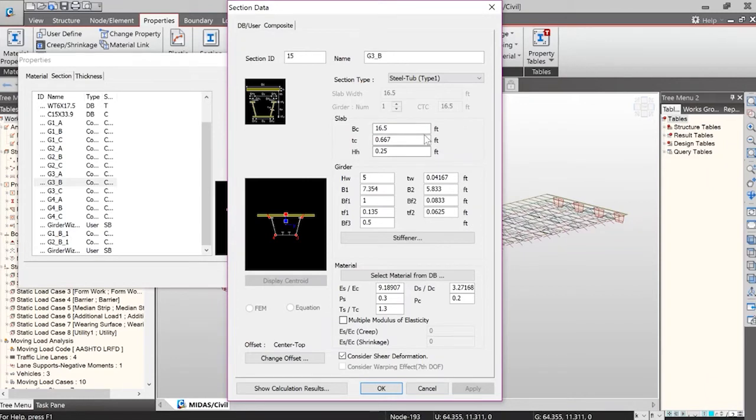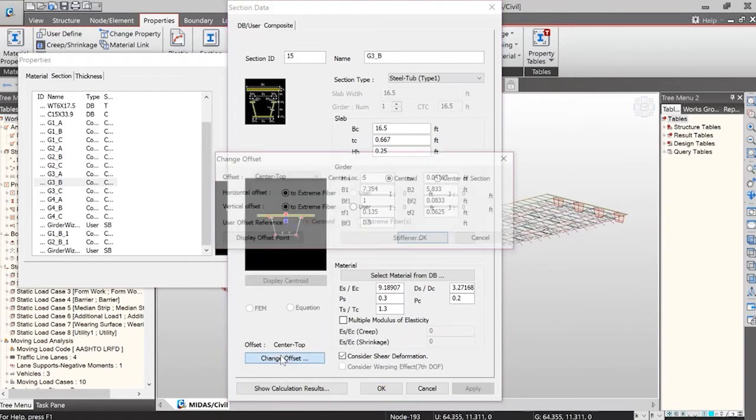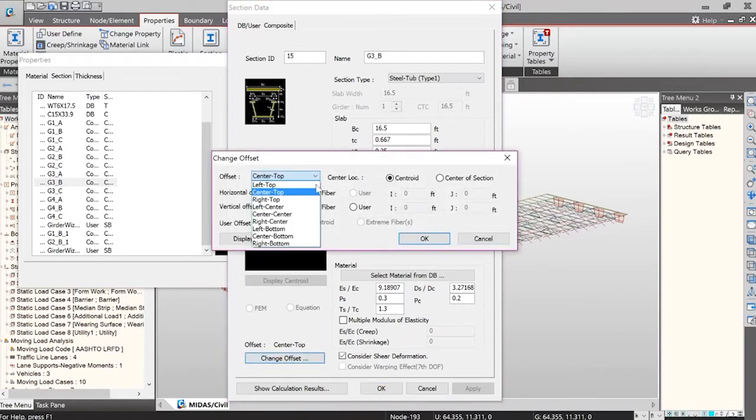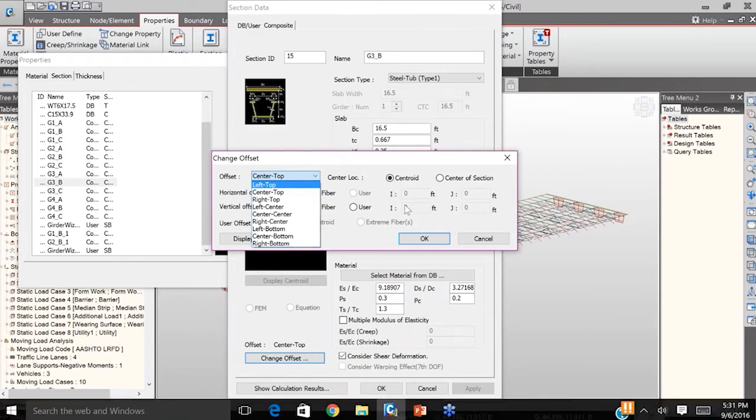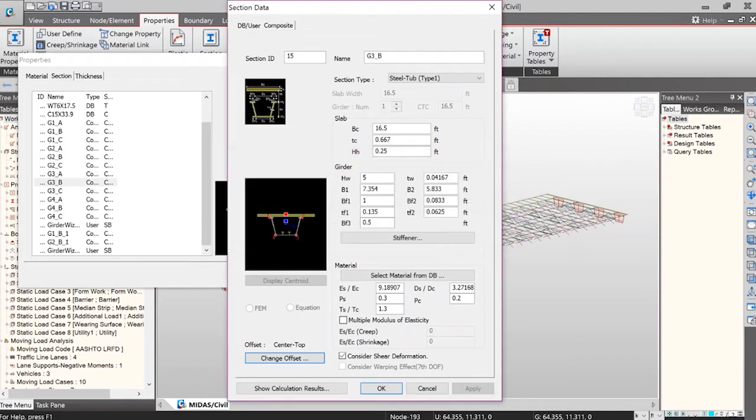So basically this information here is all of the information that you gathered from your plans. So your tributary width of slab, the thickness, the height of the haunches, the depth of the girder, and basically all of the individual parts that make up that girder. And then because all of the node distances we calculated are based from the top of the slab, not the center of the section, we're going to have to go into change offset, and here you're going to click on center top. That way your main node is going to be at the top of the slab, which is what we had calculated for everything else.